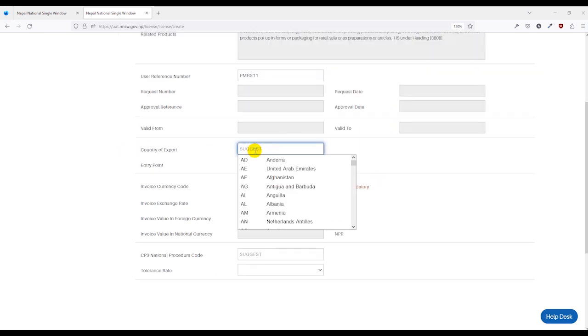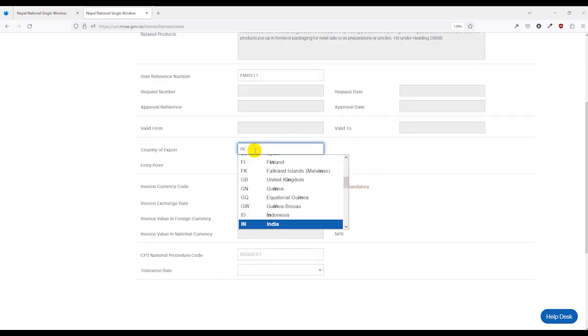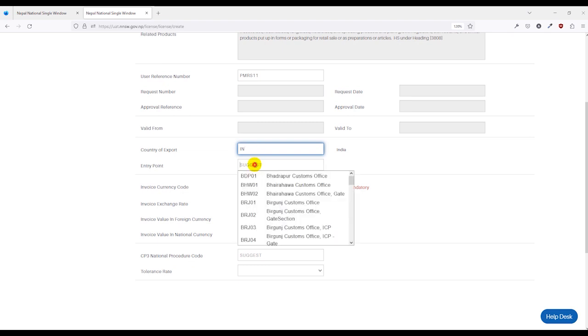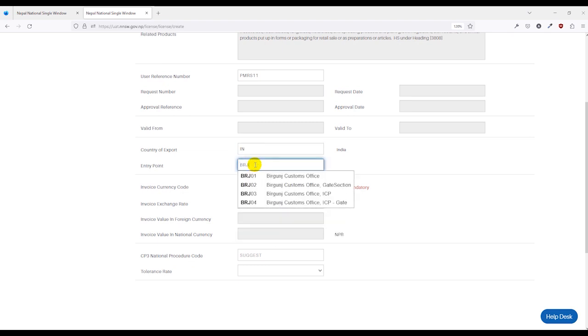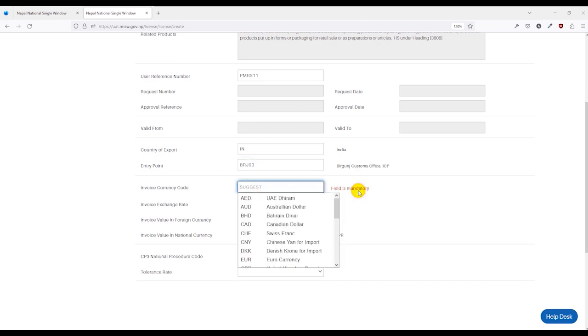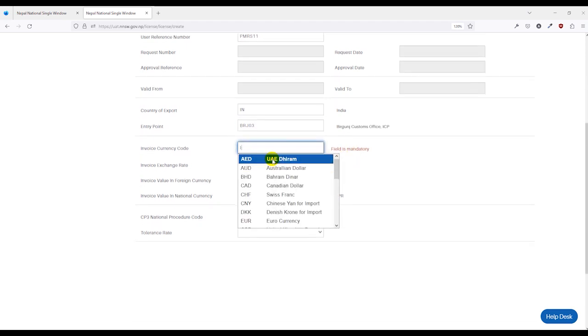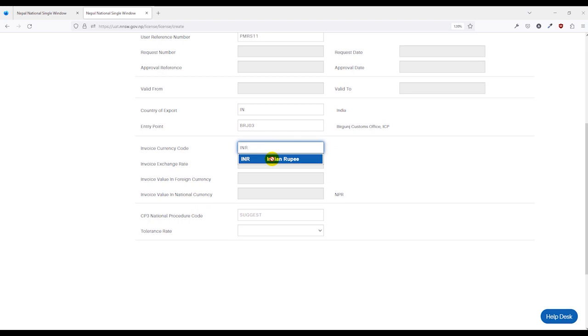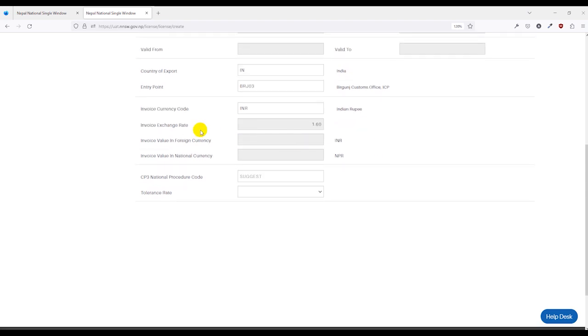Select the country from where items are being imported in Country of Export field. In Entry Point field, select the Customs Office for goods entry. In Invoice Currency Code, select the currency used for transaction in the invoice. Other currency-related fields will be auto-filled by the system.